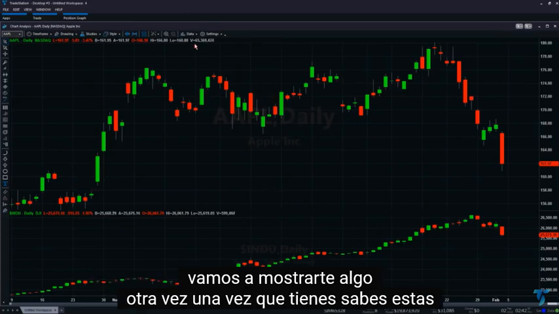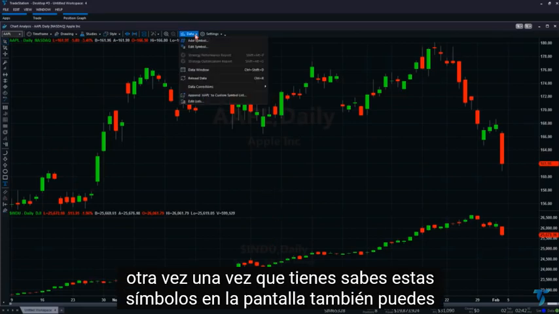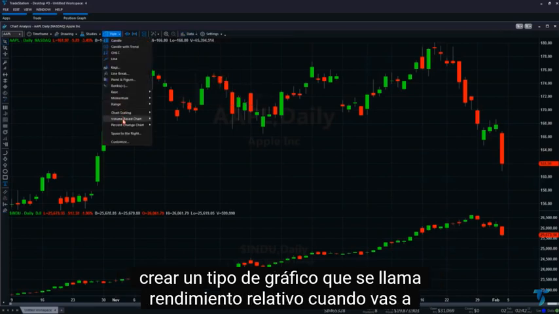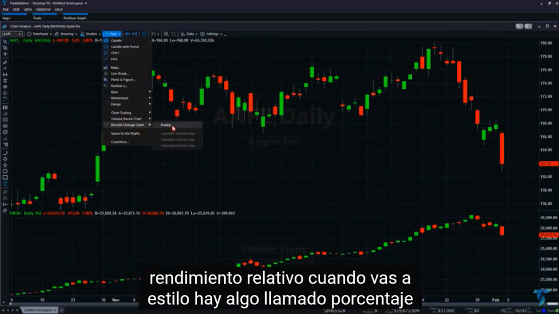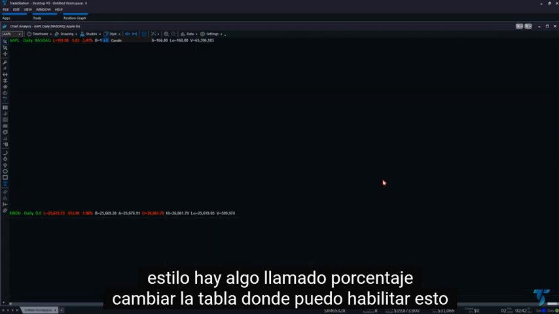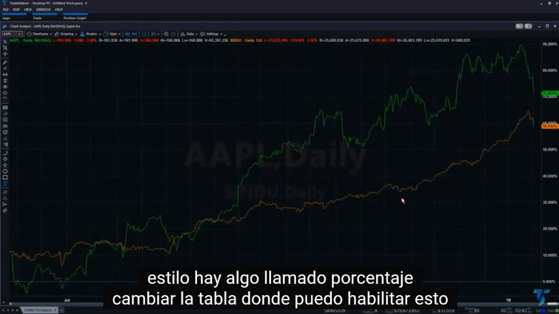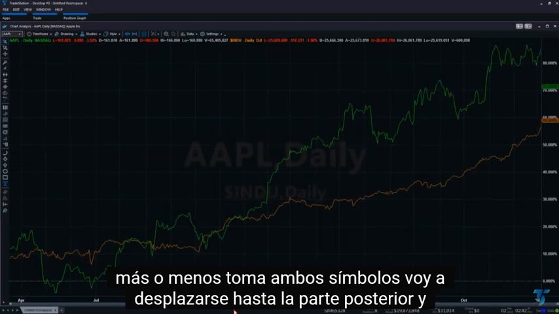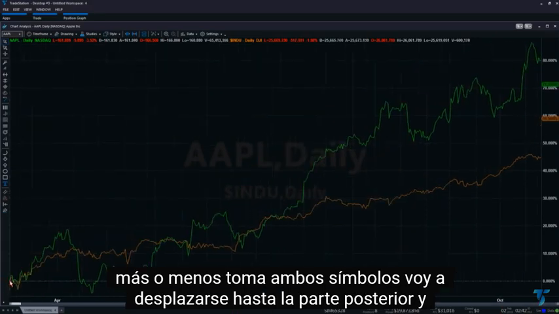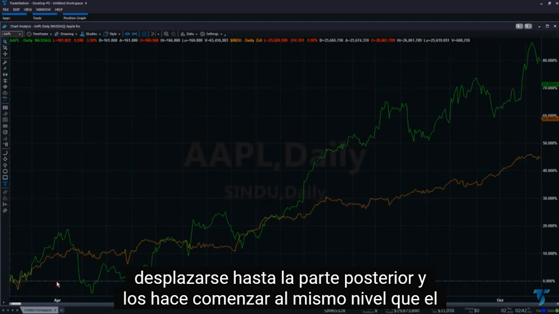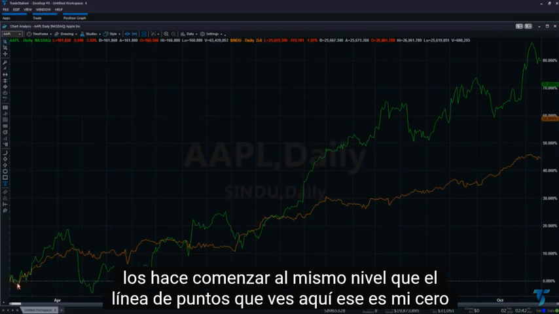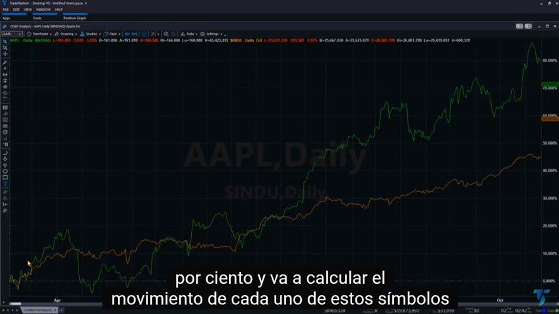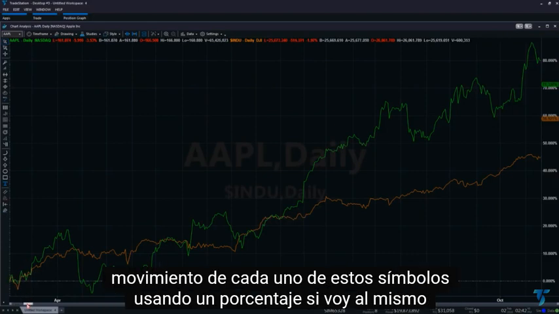Once you have these symbols on the screen, you can also create a type of chart that's called relative performance. When you go to style, there's something called percent change chart that I can enable. This pretty much takes both symbols. I'm going to scroll all the way to the back, and it makes them start at the same level. The dotted line you see here, that's my 0%, and it's going to calculate the movement of each one of these symbols using a percentage.